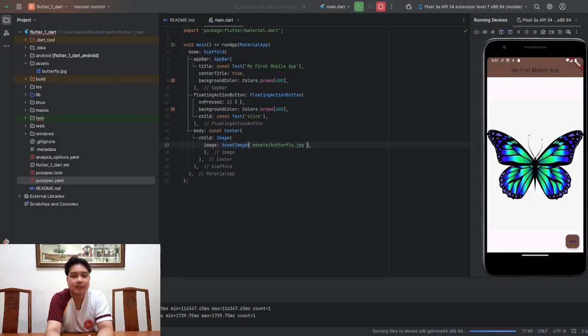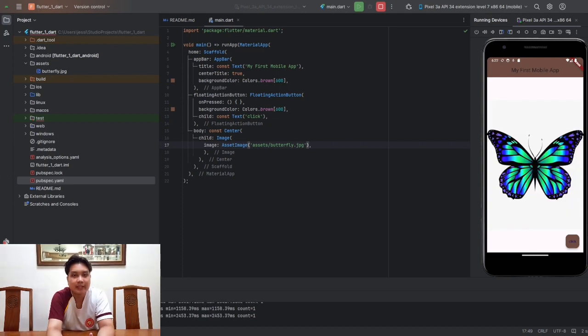Asset images. In Flutter, AssetImage is a class used to represent images that are bundled with the application's assets. It is commonly used to load static images that are known at compile time and are packaged with the app. This widget is also used to load images from the app's assets.